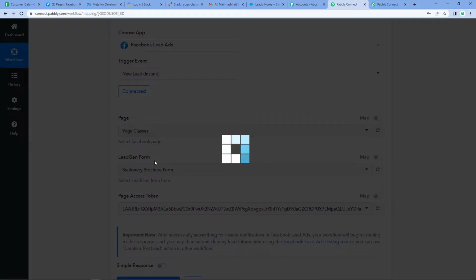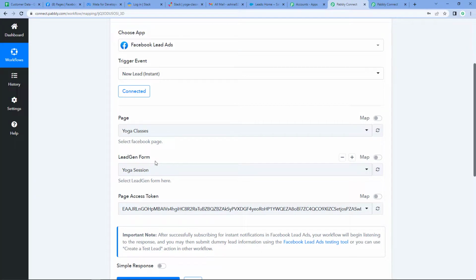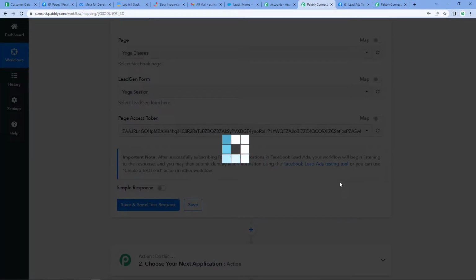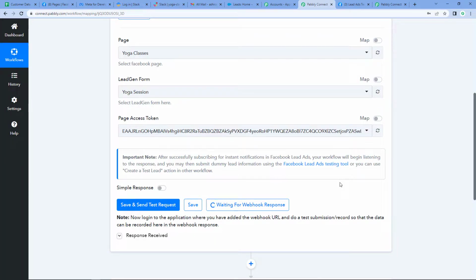This is my page. Now you can have multiple forms in a single page, but here in this particular page, there's only one form. So the name of the form has automatically arrived here. Now here, I'm going to click on save and send test request. As I do that, you can see that it is asking me for a webhook response. Basically here we are supposed to submit a dummy lead information so that it can capture the response.